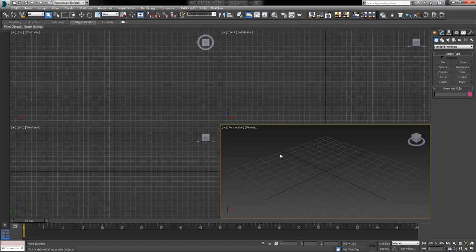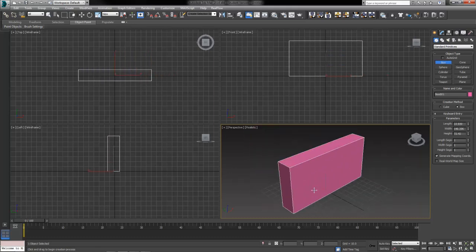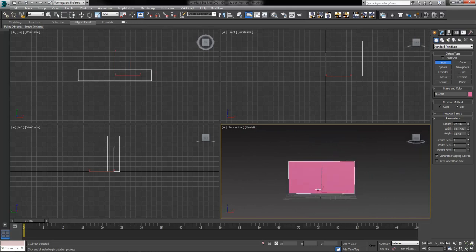If we go ahead and start off here, with a brand new scene, we're going to create ourselves a box. Go over to our Create tab here and just draw out a kind of long, tall box that may work for us to simulate, once again, our good old standard brick wall.